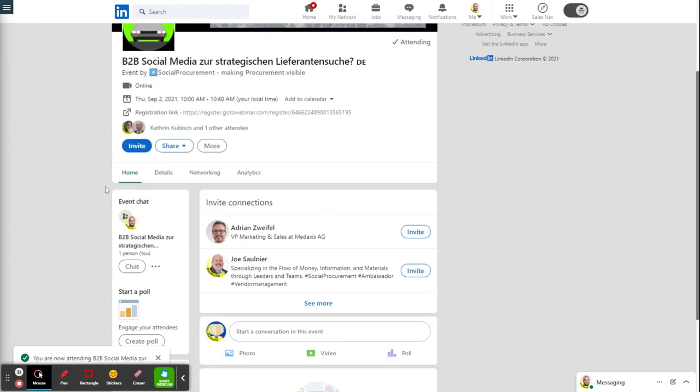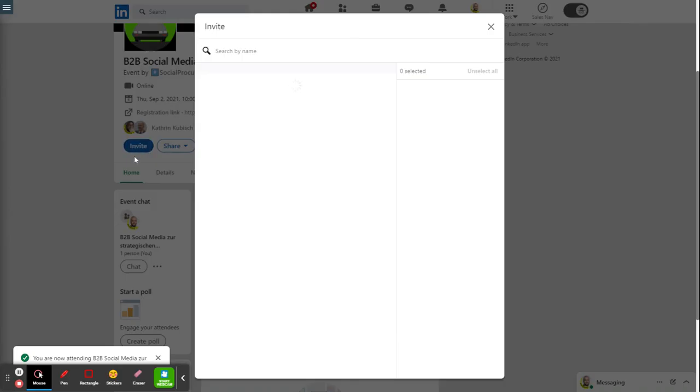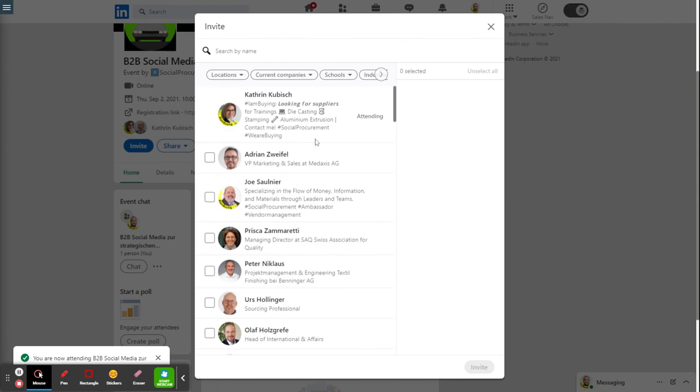The cool thing is now you can even invite additional contacts to the event. So you can, for example, click here on invite. And now you're getting a list of contacts and you can select any contacts here in order to send out the invitation to the event. As soon as you click on invite one, you will actually send out the invitation.